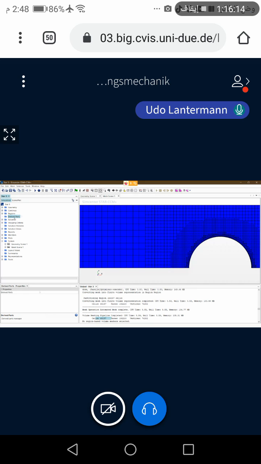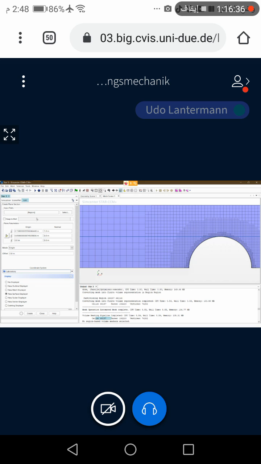So this is the next section we have to use. We want to create a new part, a new section, and we want to create a plane section. Okay, so create on plane. The region is chosen automatically because there's only one region. But now we have to define our section. Where should it be?